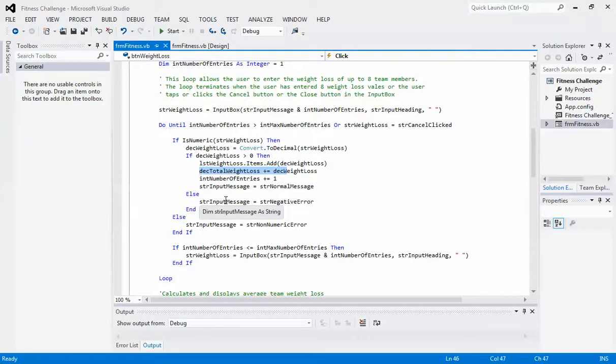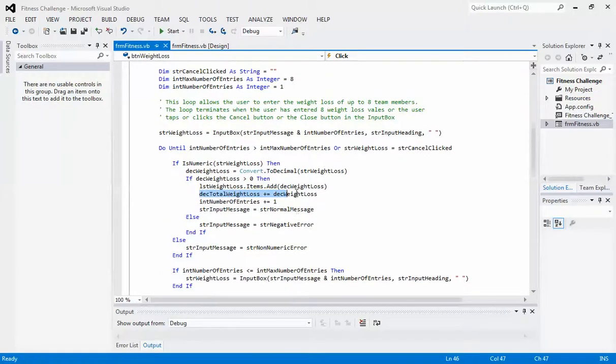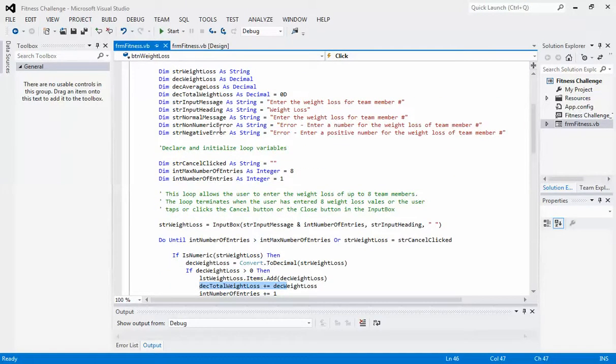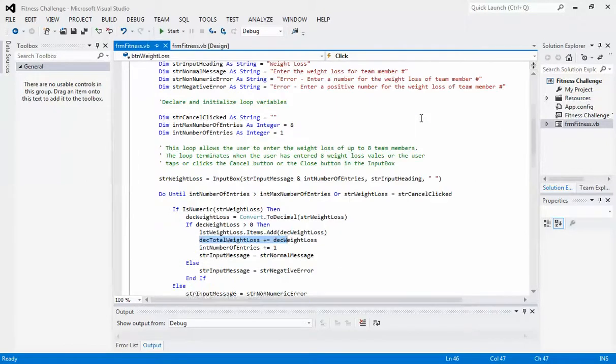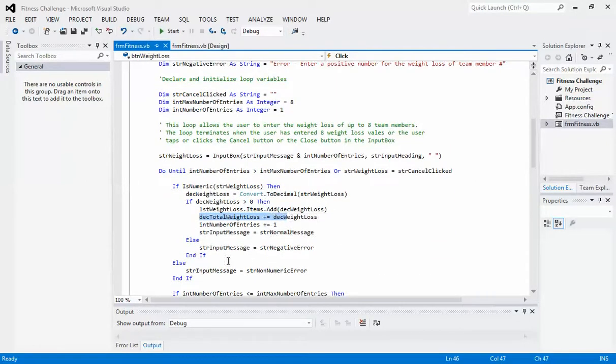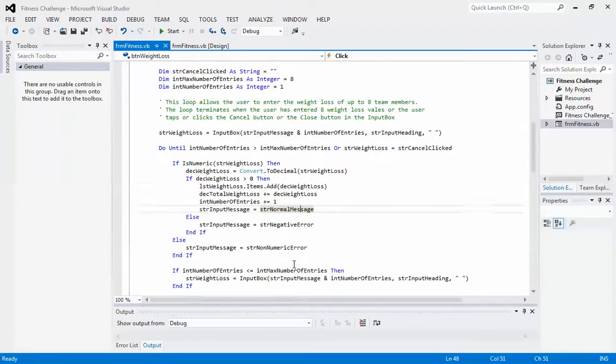And then the last message says string input message equals string normal message. String normal message was enter the weight for team member number. So what it's doing, it's entering the weight for the next team member. And we have to put it inside the loop. If you take a look up here, the first time we did the input box, it was not in the loop. It was before the loop started, so we need one in the loop each time.